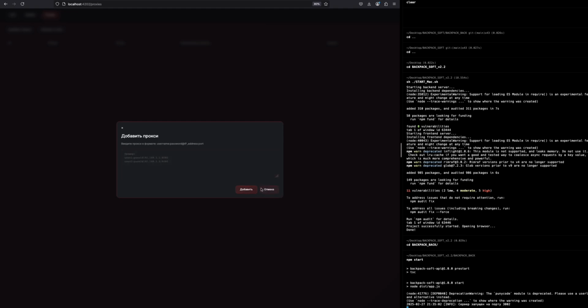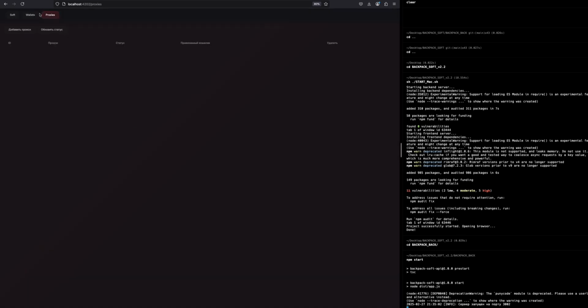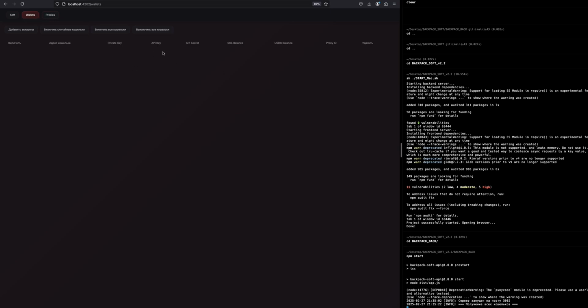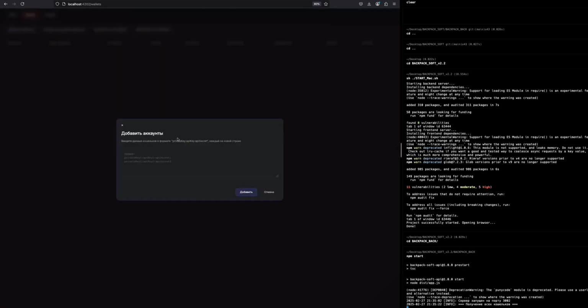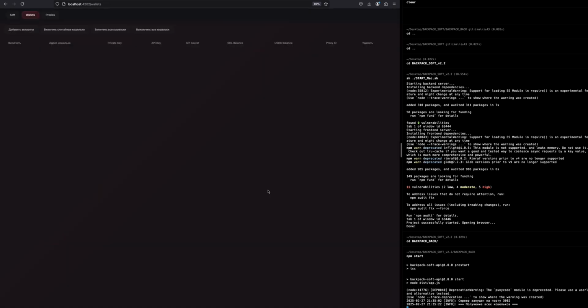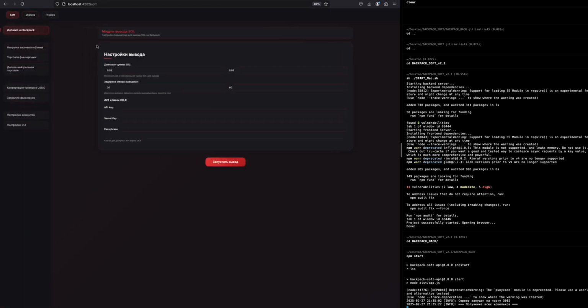Add proxy in the prescribed format. Click Add. Navigate to Wallets. Add accounts carefully. Insert wallet private key. Specify API key and secret accurately. Bind proxy as instructed. Wallet will be successfully added. Bind proxy again.